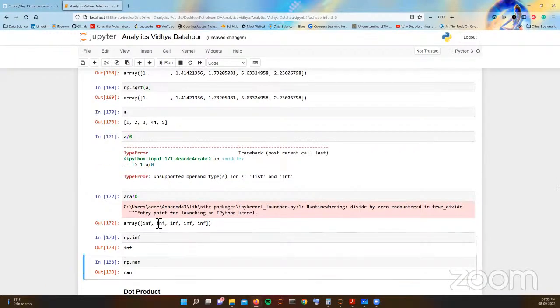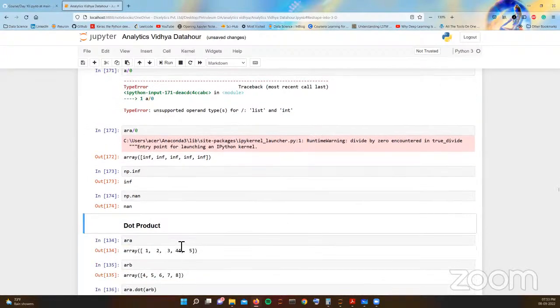In this, np.inf, infinity, is present inside NumPy. In a similar way, np.nan, that is not a number, is also present inside NumPy.